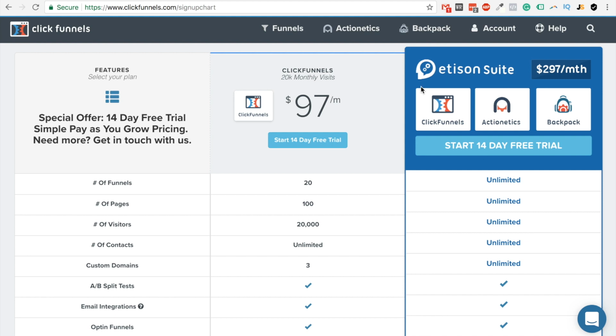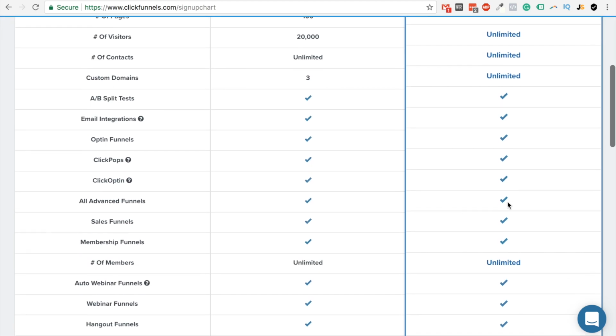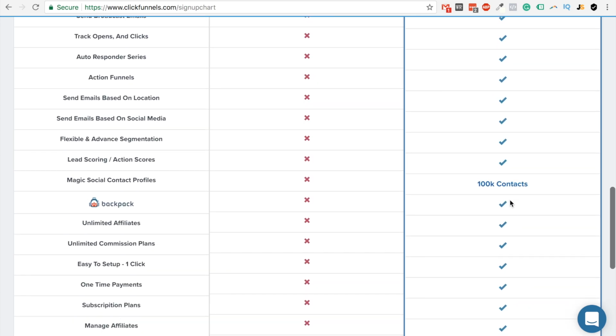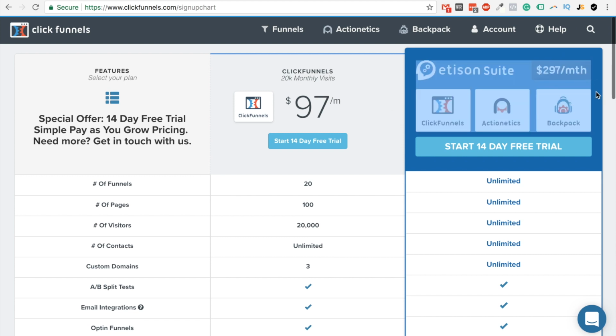So here's my recommendation: if you could afford the $297 a month option, ClickFunnels is definitely your choice because it gives you unlimited domains too. So you could pretty much build anything you want with ClickFunnels. It's just absolutely amazing. That's the way to go if you could afford the $297 a month.